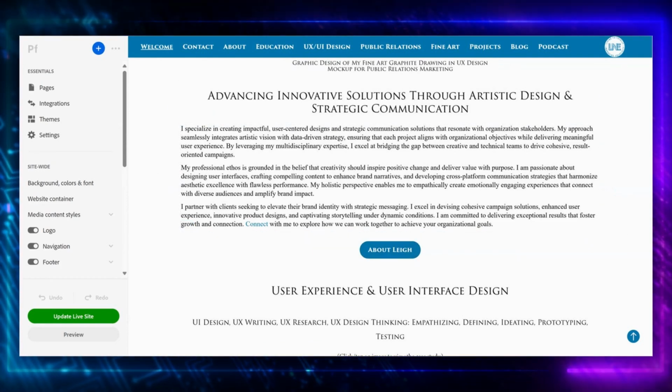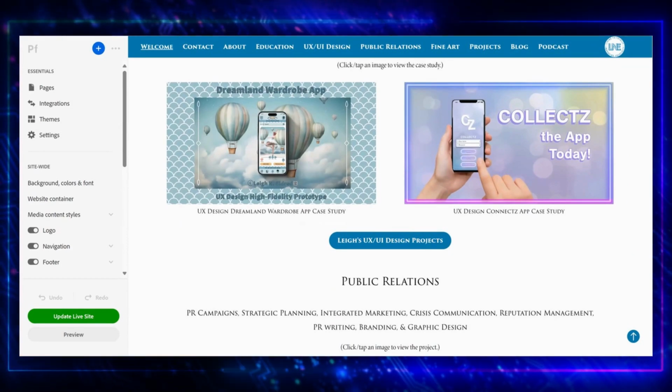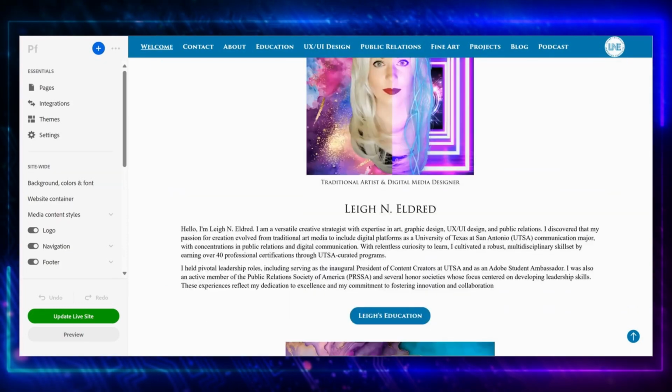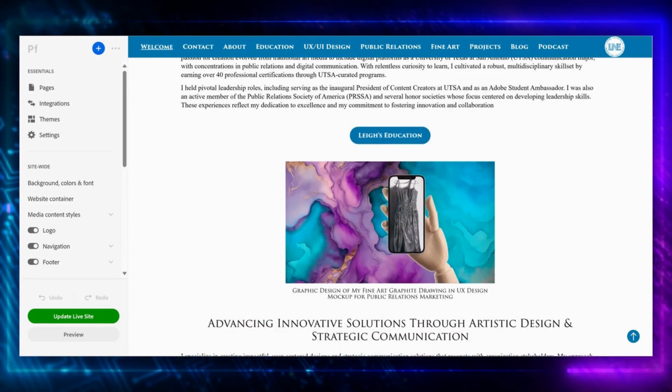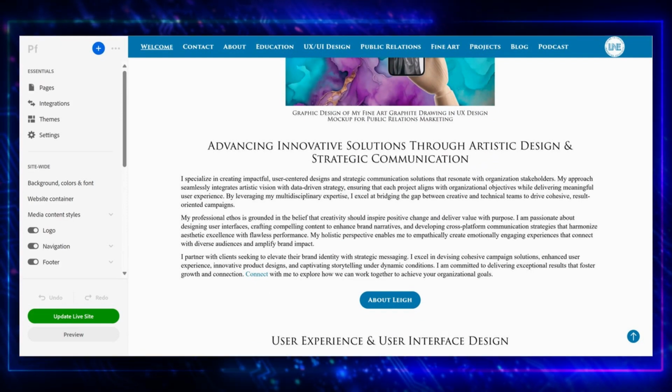Leigh, something just occurred to me. So right there, the about Leigh, go back up where you have all that text. For a job in PR that's writing intensive, having text like that is a fantastic idea. Like that right there, yeah. Where you have the three dense paragraphs.